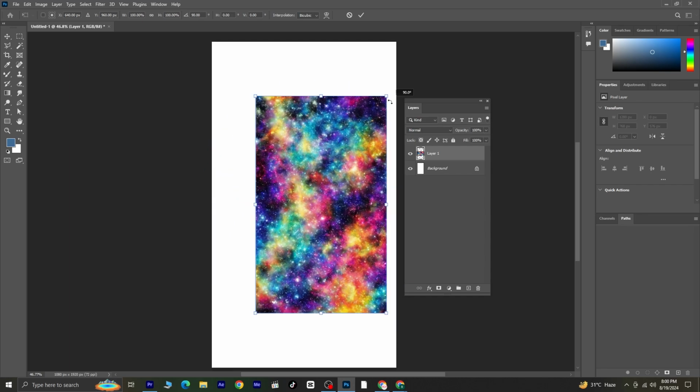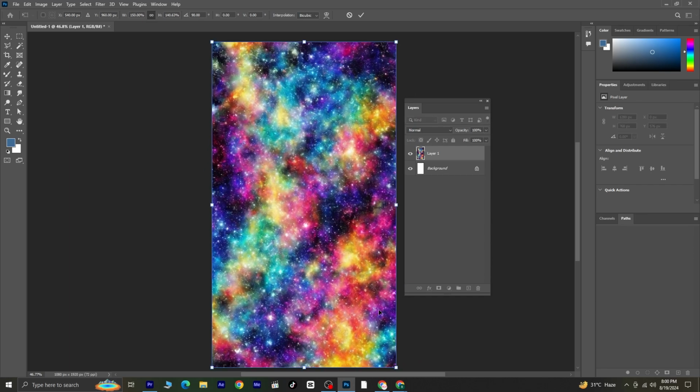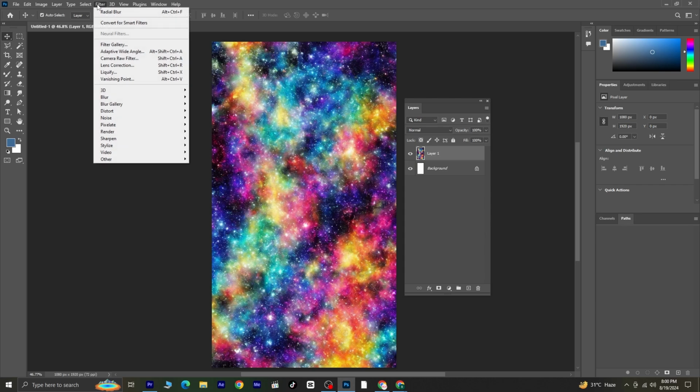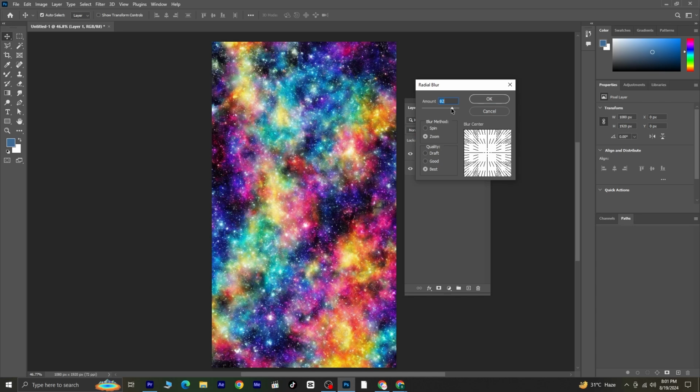Let's rotate it slightly to get the desired angle, and then scale it up so it covers the entire canvas. It's time to add an effect to make it more dynamic. Select the layer with the galaxy background, choose Filter, then hover over Blur and select Radial Blur. In the Radial Blur options, increase the blur amount and make sure the zoom option is selected in the blur method, then hit OK.